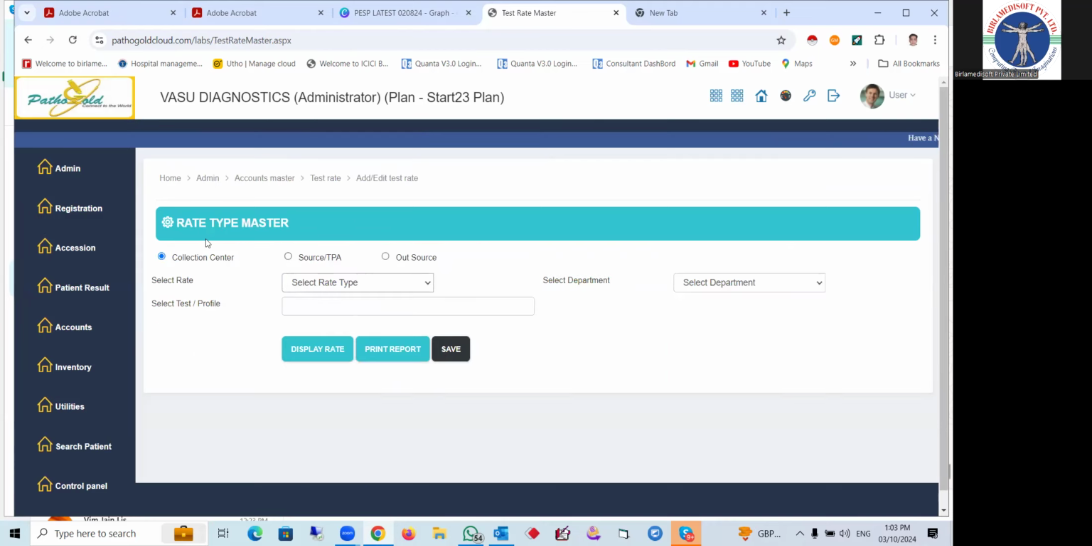Okay, so first we will have one test, let's say, troponin. Okay, this is the troponin. First I will create my rate. This is my rate, my laboratory rate. Display rate. My rate is 1800. Okay, that's correct.